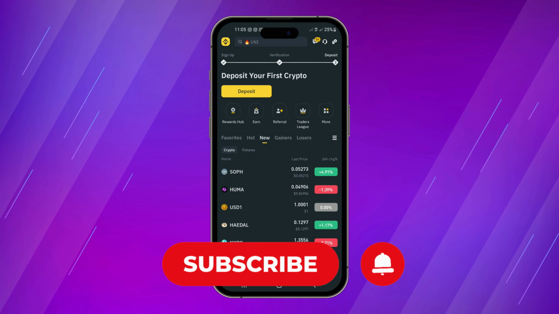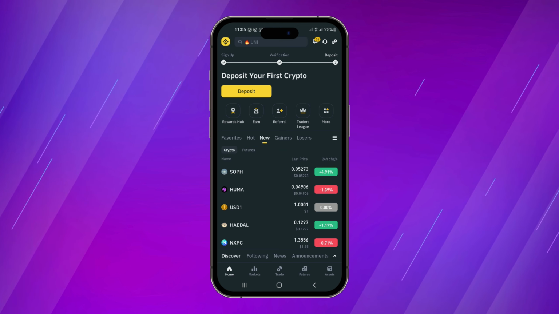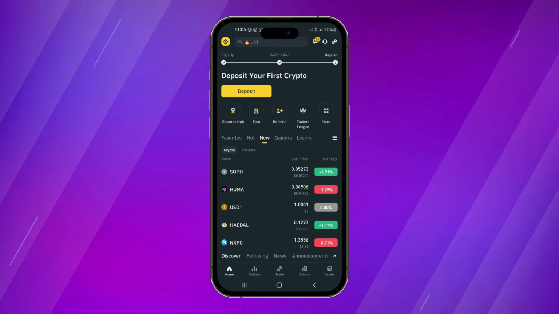In today's video, I'm going to show you how to send USDT from Binance to Binance. So in order to do this, you first have to launch your Binance mobile application and then you just have to log into your account.